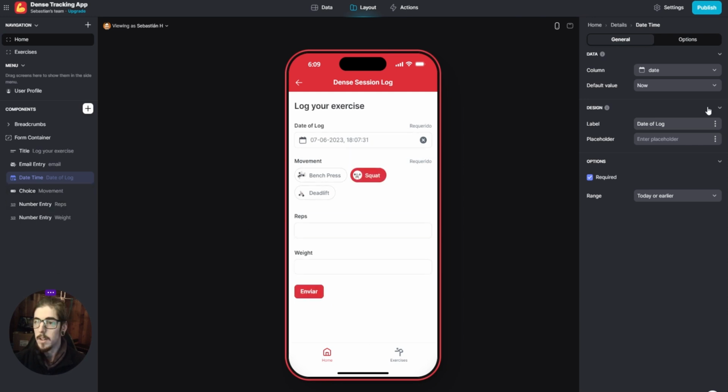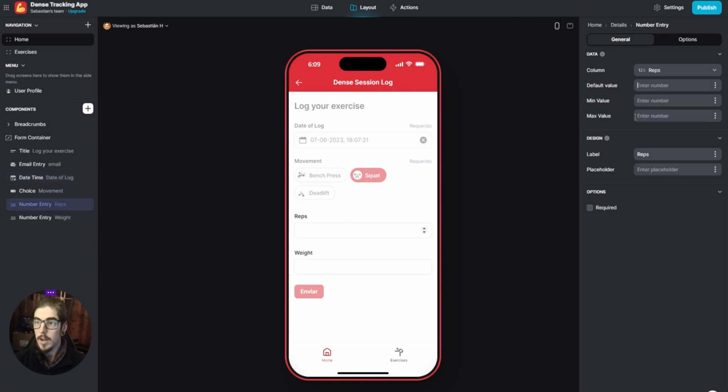With the reps, let's go to reps. We want the default value. I'm not going to put in a default value. The minimum value though is going to be 1. 0 is not a lot of work. And the max value, let's just say, let's do 10 for now. We'll add that to required, and then yeah, this has been disabled again.